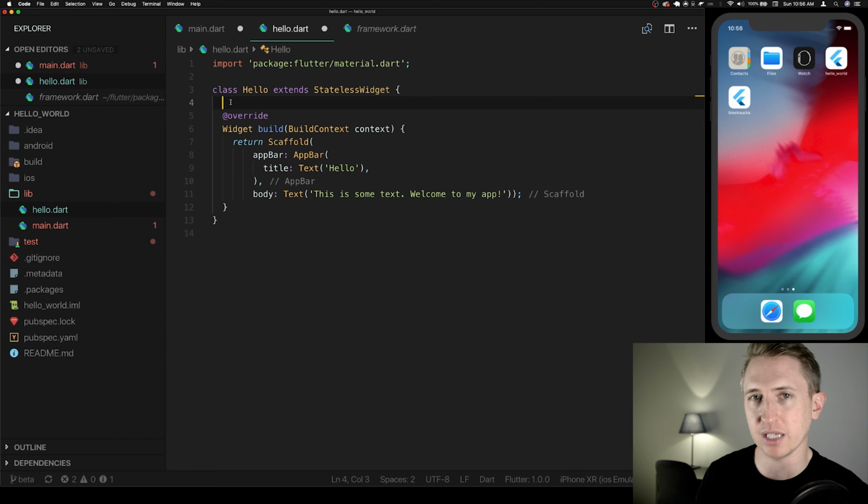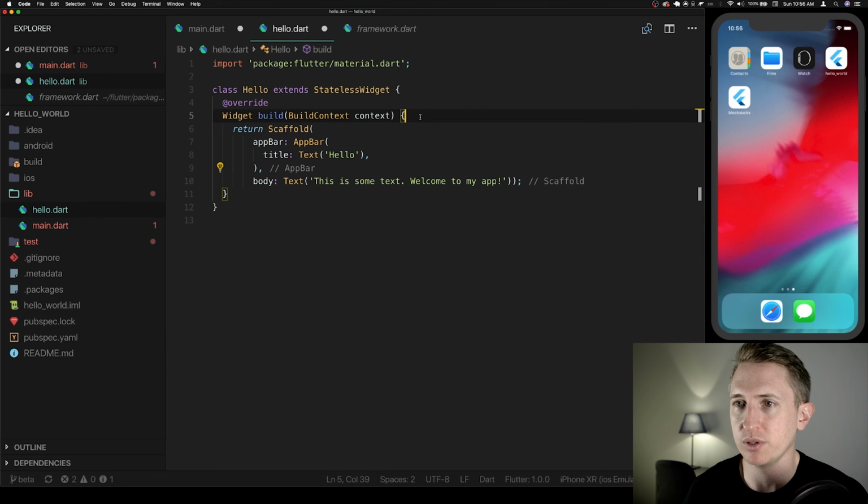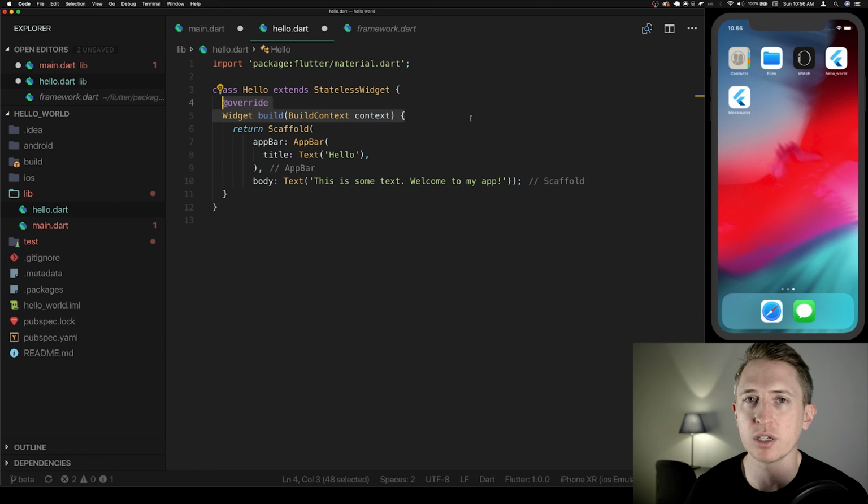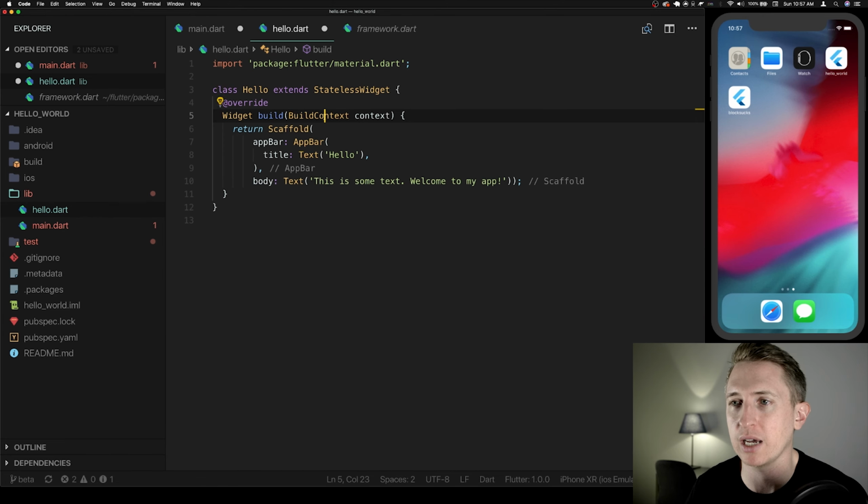So it's adding a label to our function that gives it some characteristic or unlocks some functionality. So we can't just remove this override. We have to provide it here. So this override returns a widget, and then the function name is build, taking a build context. You're going to see this a ton in Flutter because if you're implementing a lot of stateful or stateless widgets, you're going to need to override this build function a lot.